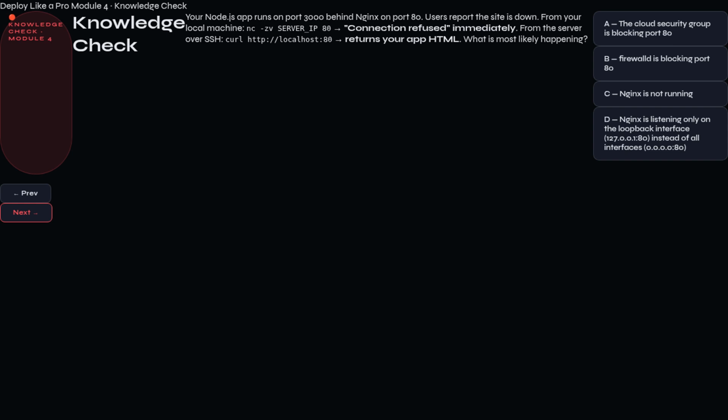Option C: Nginx is not running. If Nginx weren't running, curl http://localhost:80 from the server would also fail. Since localhost works, Nginx is up and handling requests. The problem is between the external network and the server's public interface. Option D: the connection is hitting Nginx on localhost, the loopback interface, but the public interface has a different listener configuration. Possible but unlikely. Nginx typically binds to all interfaces.